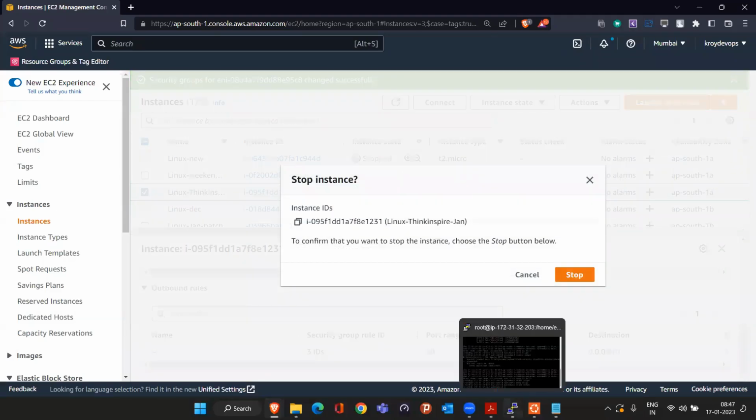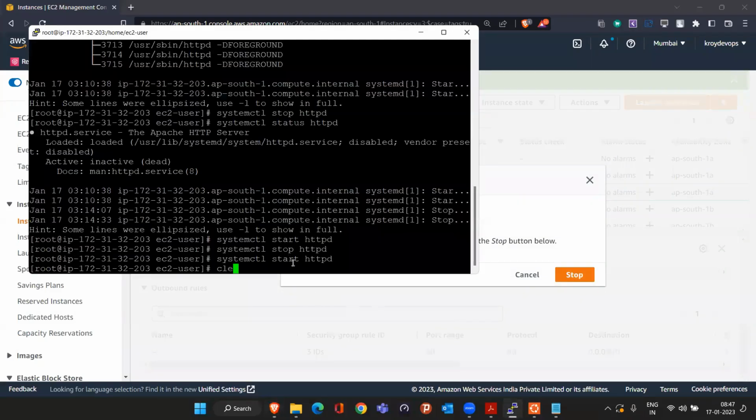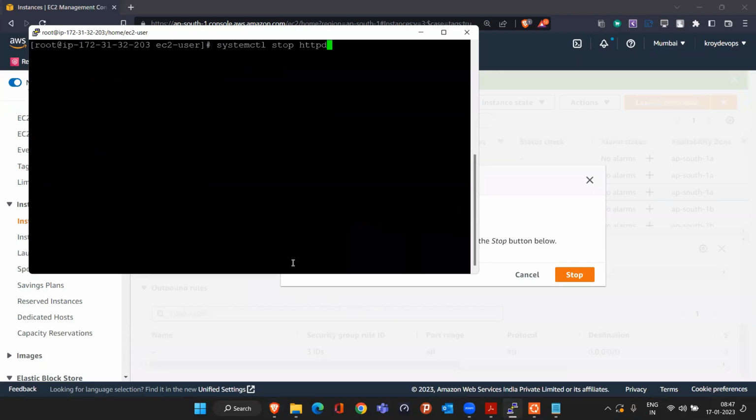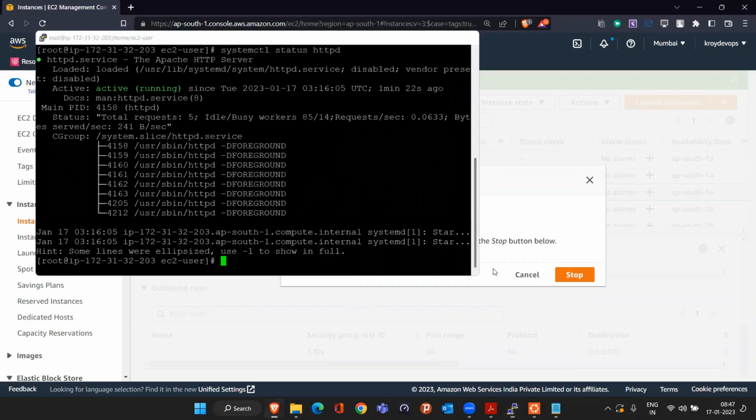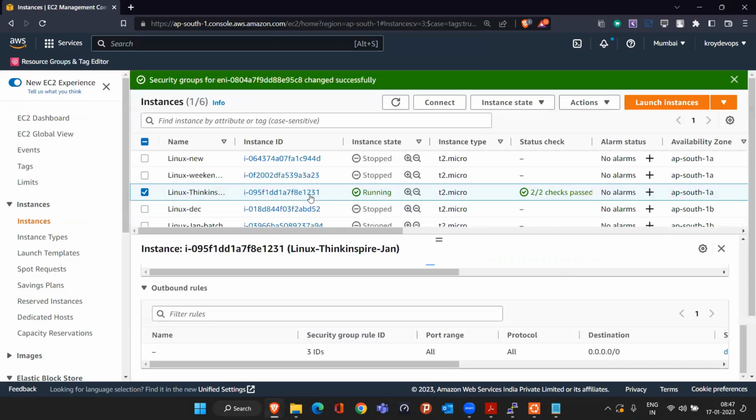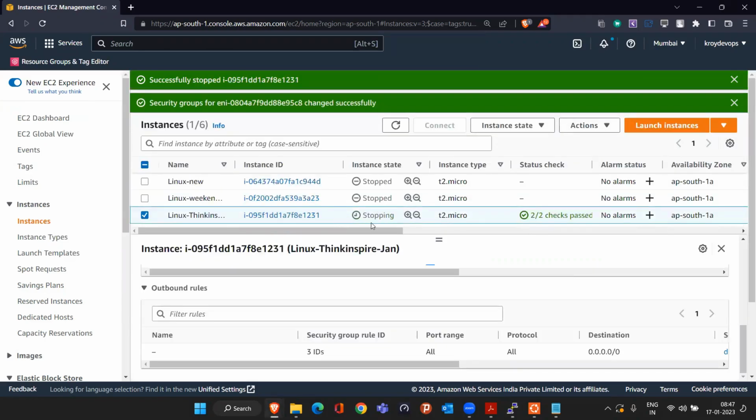But currently, before stopping, just see what the status is here. Let me quickly show you. systemctl status, currently it is running. So this service is running. I'm not doing anything from here. I'm not running any command. This service is already running. I'm just doing the stop here. My machine I am shutting down. After a few seconds, this machine will be shut down.